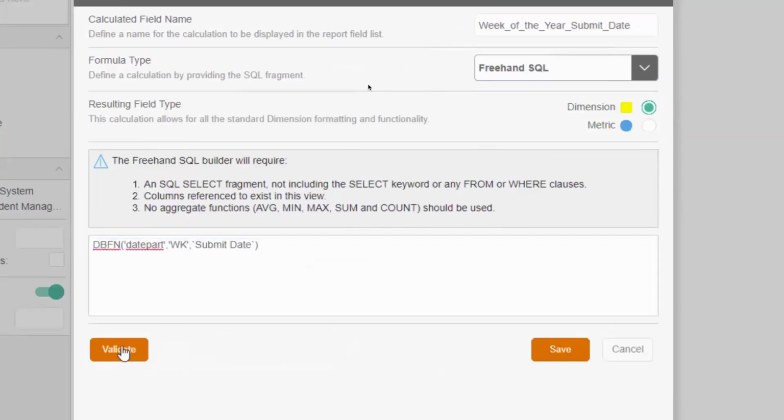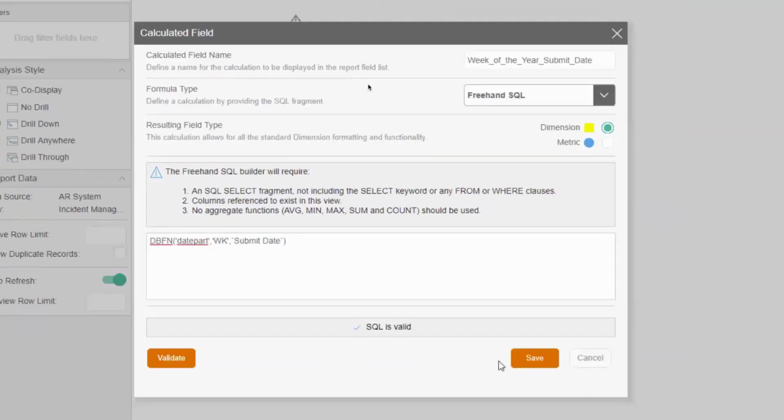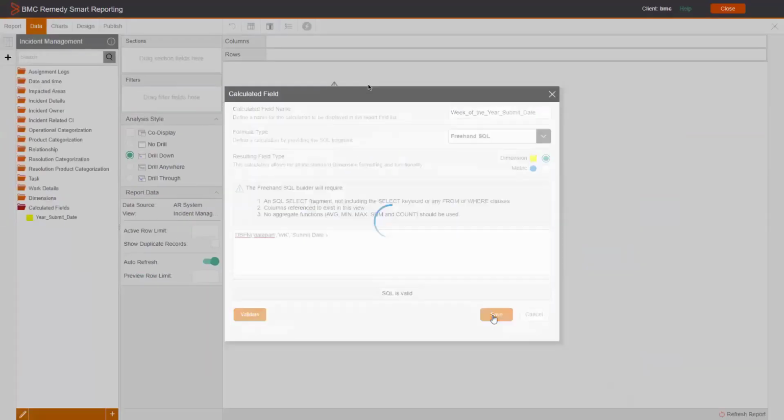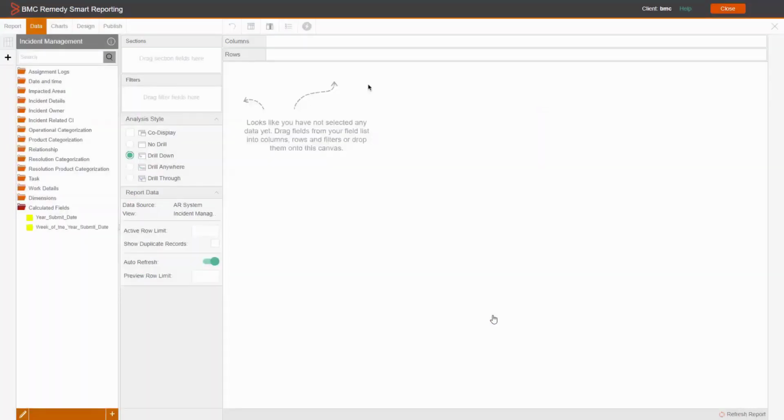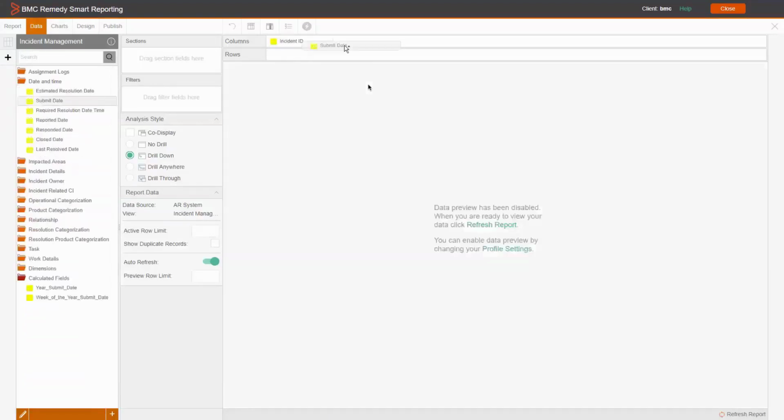And as you can see, there's a validate button that helps you validate whether this SQL construct, so to speak, is valid. And then once it's validated, you can use it. And then once you build these calculated fields, you can, of course, use them in building any kind of report. We show this with a little example here.